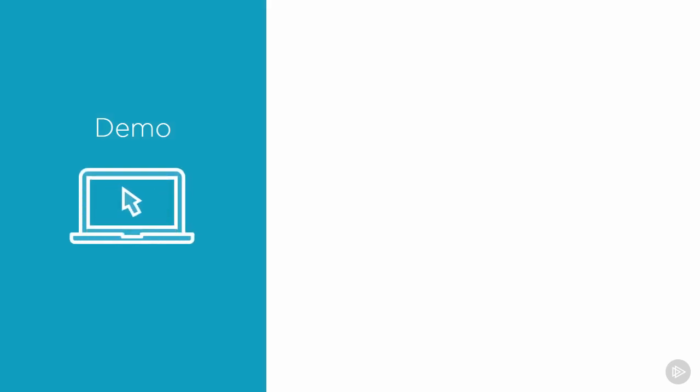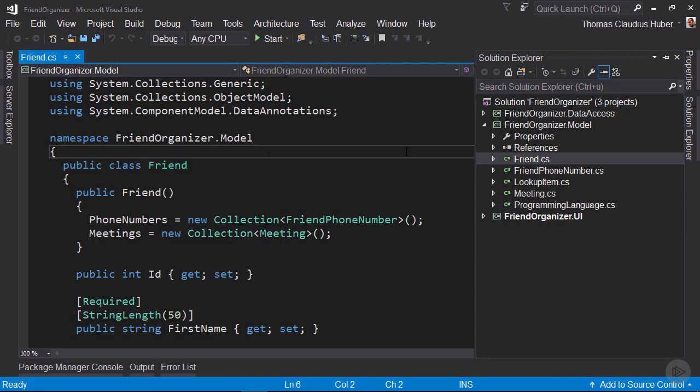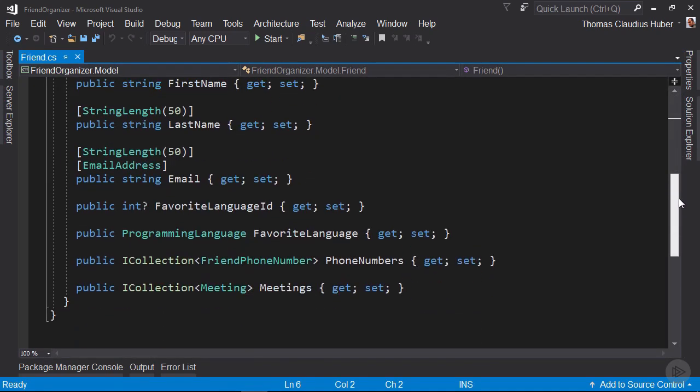In this demonstration, you learn how to add a row version to the friend entity to use optimistic concurrency with Entity Framework. Let's switch to Visual Studio. Here I've opened the friend organizer solution. Now let's open up the friend class and let's add a row version property to this class.